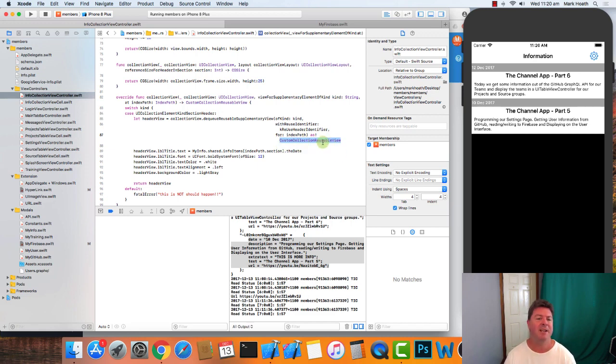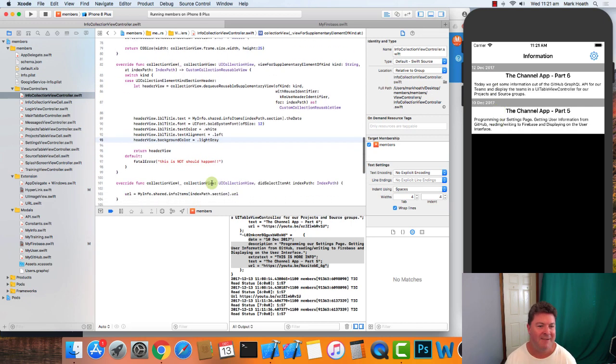Now I'll come back to that in a second, but basically what we do is the header's got a label. We want to set the header text equal to the date, and we just want to basically set everything up so that our text alignment is left, our color is white, it's got a light grey background, and basically it'll draw that automatically for us. It returns the header view, and as you can see, fatal error, this should not happen.